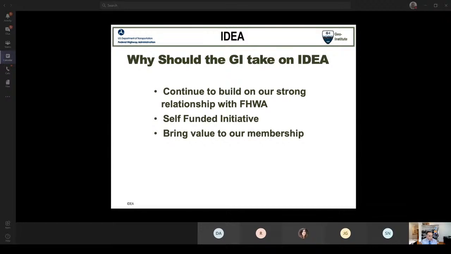the Board of Governors asked ourselves, why should we take on this considerable initiative? And I think the answer to that question was obvious to us. One, we wanted to continue to build on our strong relationship with FHWA, which we've had since the beginning of the Geo-Institute. We think that our relationship has just gotten stronger with time. We wanted this to be a self-funded project. Silas referred back to the high-tech evaluations. Those evaluations were managed by ASCE, not the Geo-Institute.